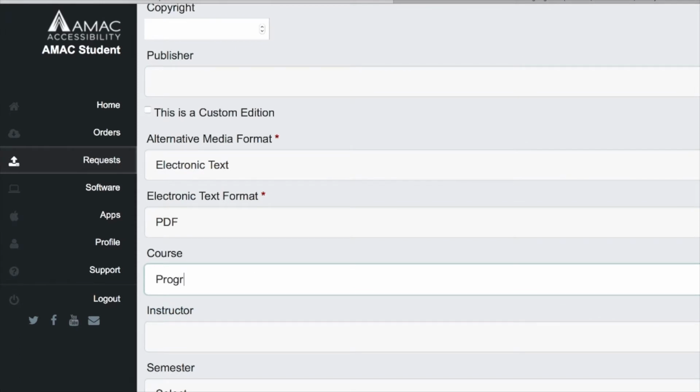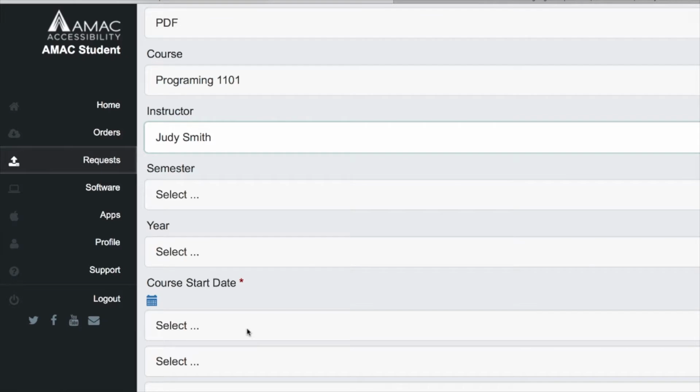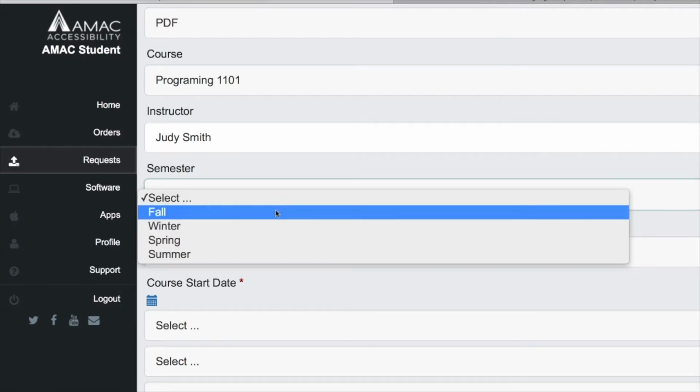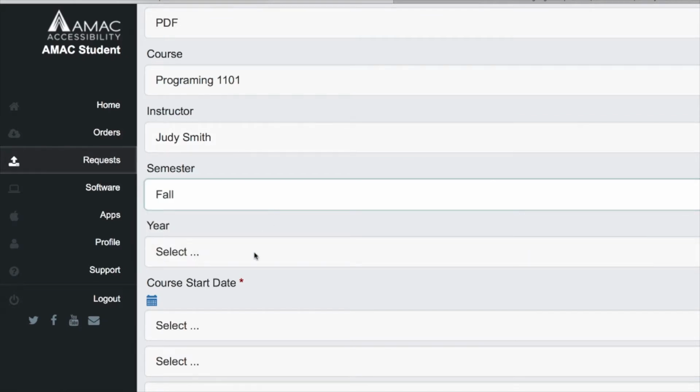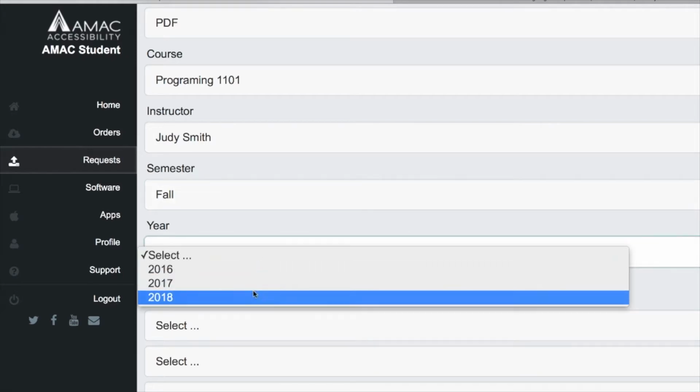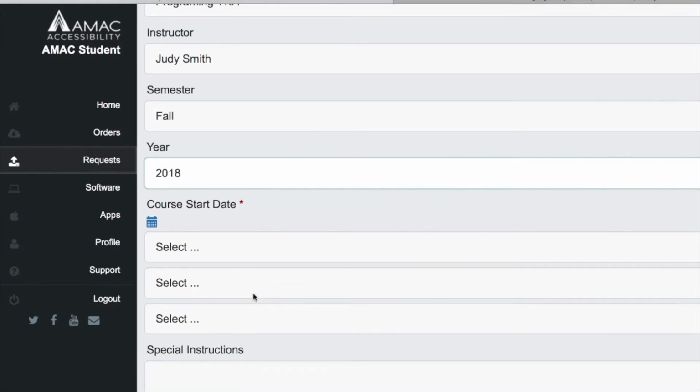Next, the form asks for course information. This will include the course name, instructor, semester, and year that you plan to take the course. Again, although these fields are not required, it is generally a good idea to enter this information in case we need to follow up with your bookstore.